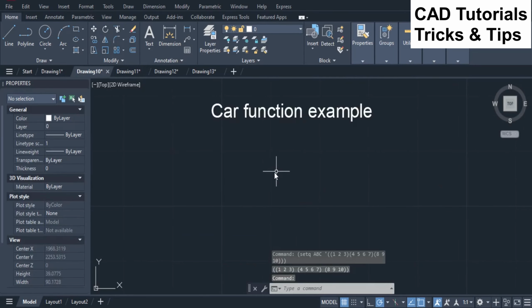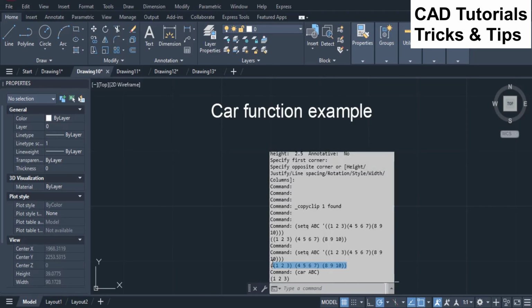First we see the CAR function example. Here you can see that we have added the numbers from 1 to 10 in a list, and the value will be stored in the ABC variable. Now run the CAR function to get the first element of a list. Here you can see that the CAR function gives you the first element or x-coordinate value from the list.